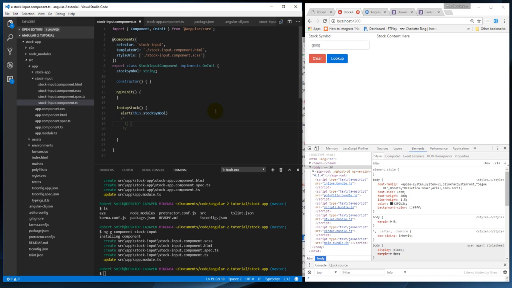So the first step we're going to do is fire off an Ajax call, and we're going to use the Yahoo Stocks API, which allows you to create this string and send data. So this is actually it for this video. In the next video we're going to create a service that we're going to use in this class to create the Ajax call and get some data.